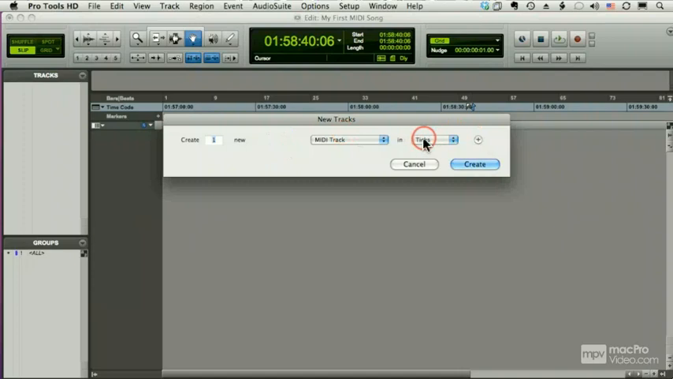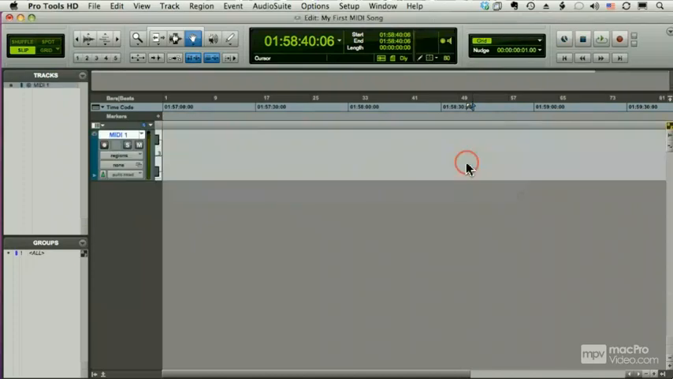Over here it says ticks or samples, and we'll talk about that in a later lesson. For right now, I'm just going to leave it at ticks, and I'll click Create. And here's my MIDI track.